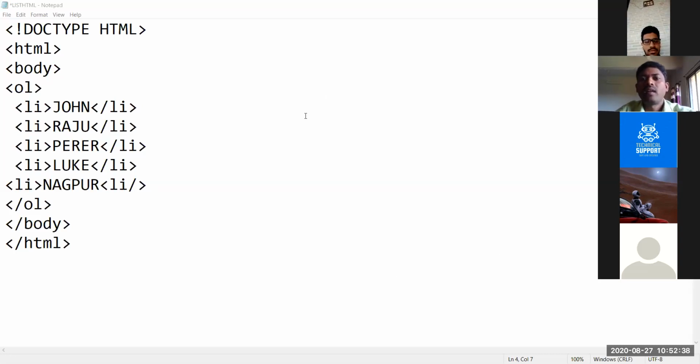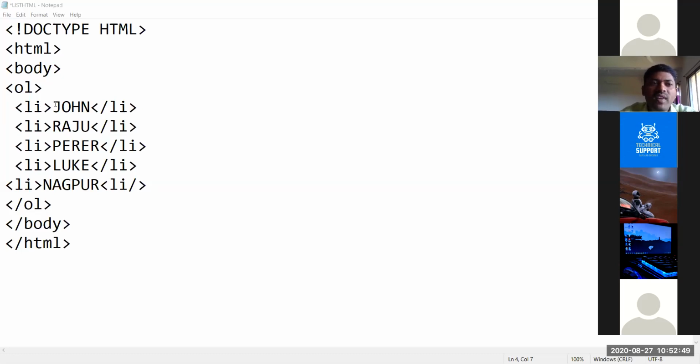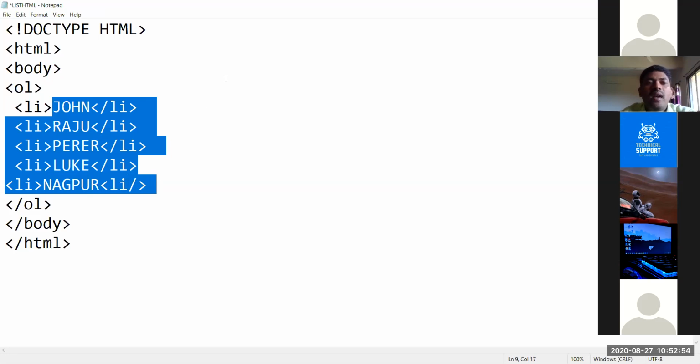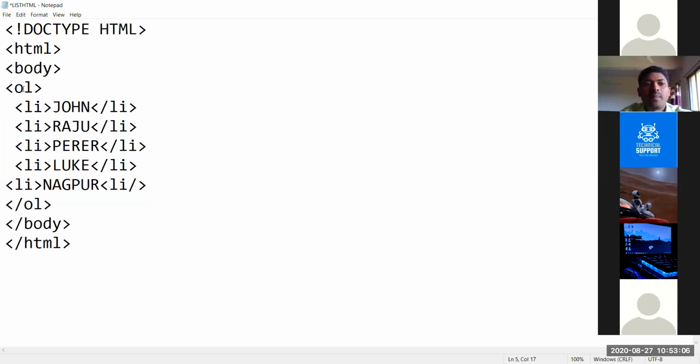Sir, what is the meaning of OL? OL stands for ordered list. LI stands for list item. Whatever items we have written here, whatever names are written, it shows them in a sequential manner. It specifies each item in a numbered way, 1, 2, 3, 4, 5, 6, 7. So for that purpose, we are using the OL ordered list.